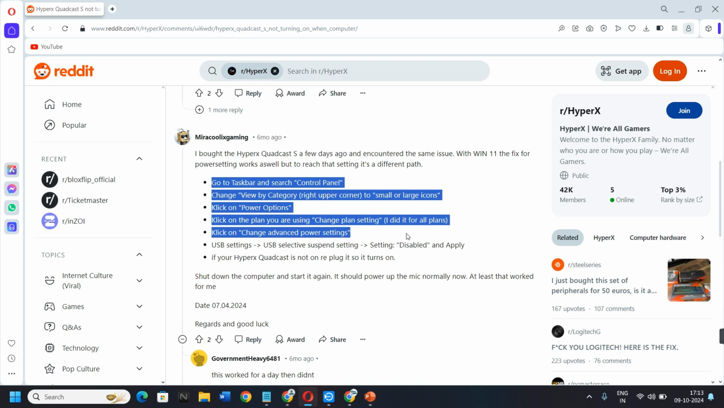Fifth, click on Change advanced power settings. Sixth, go to USB settings, then USB selective suspend setting. Then set it to Disabled and apply.